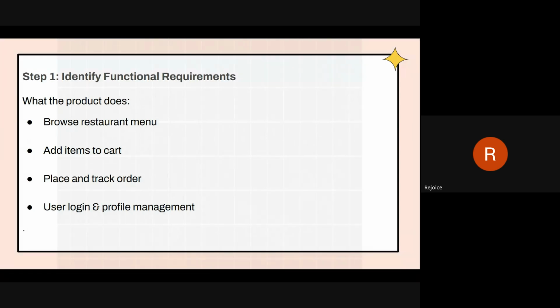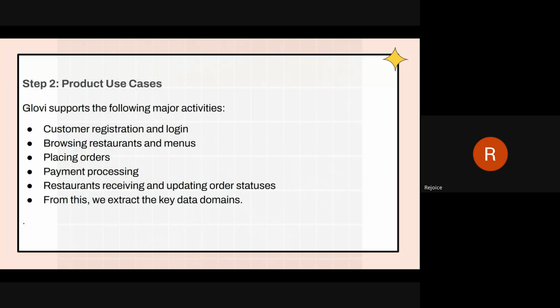Okay. So, your product use cases. This is the customer for this particular application, Glovy: customer registration and login, right? And like I said, there are major activities. Since we have just one user for this ordering, you just have one use case basically for this one, which is the user, right? And the restaurant also, and the users.